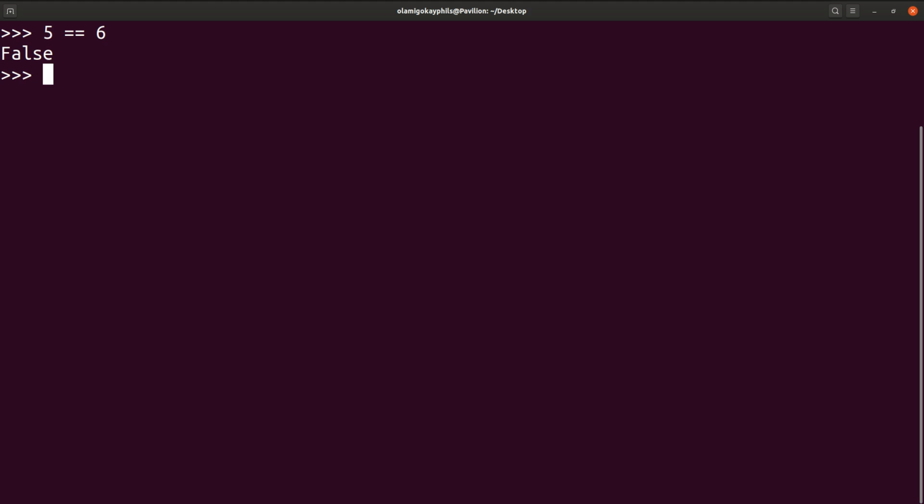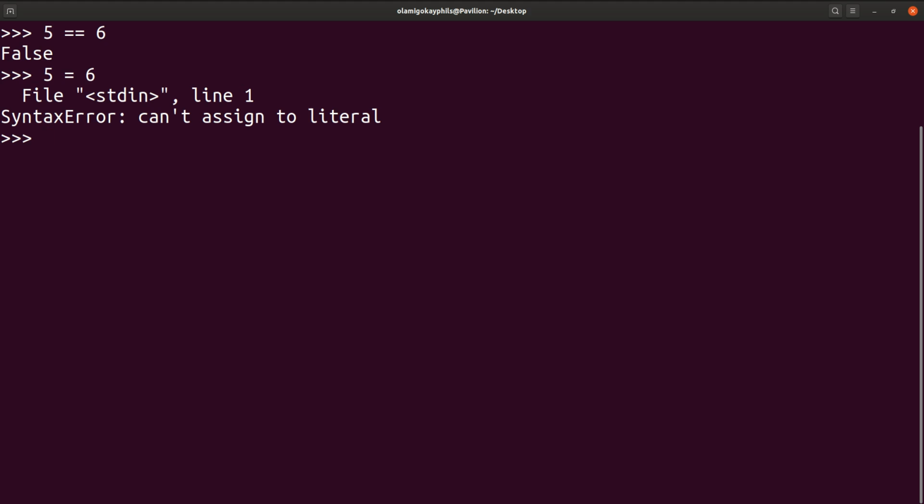So what we have here is a Boolean operator. This is very much different to 5 = 6, which is an assignment operator. Of course, this is going to give us an error. But assignment is something you can do with variables: y = 6, x = 5. Now we can try x == y, and we still get our false statement. But x == 5 is going to give us true.